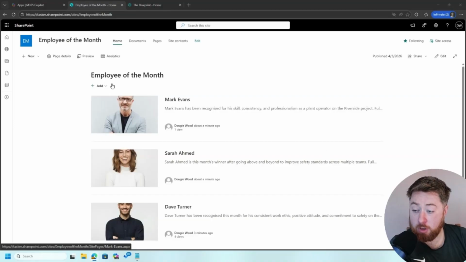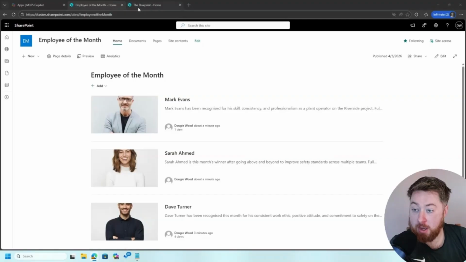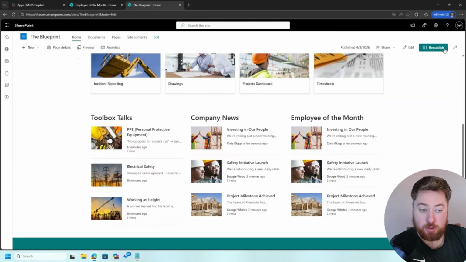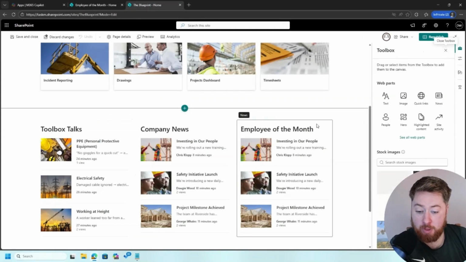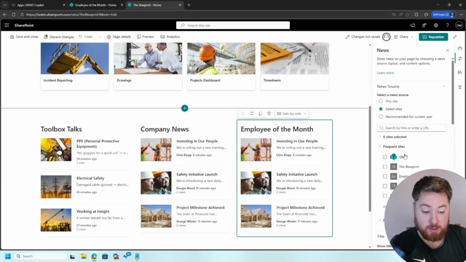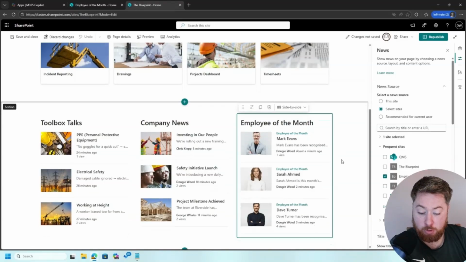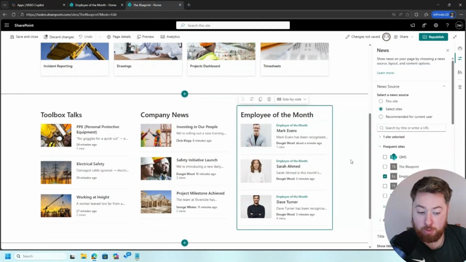So there we go. We've now got some examples of employees of the month created on our employee of the month site. I'm going to go back to my Blueprint Intranet homepage. I'm now going to edit this, and edit the source to say selected sites. I can say employee of the month, and then you can see it's now pulled through the employees of the month in this way.